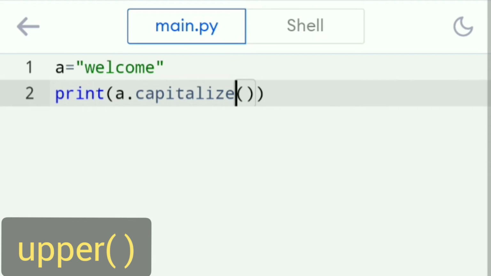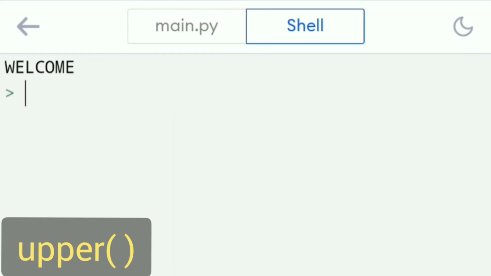Now if you want to represent the given string in uppercase letters, then use the upper function. This upper function returns the exact copy of the string with all letters in uppercase. Okay, look at this. We got the result in uppercase.